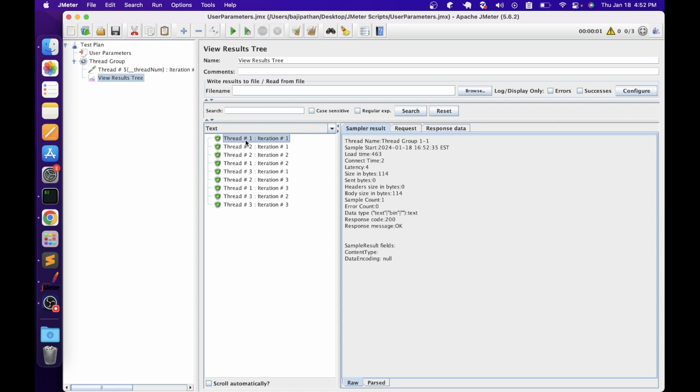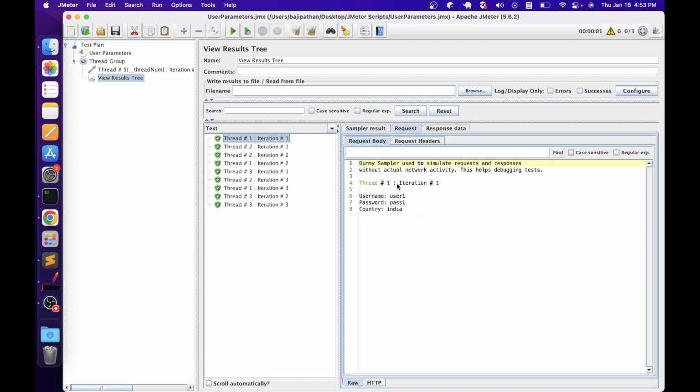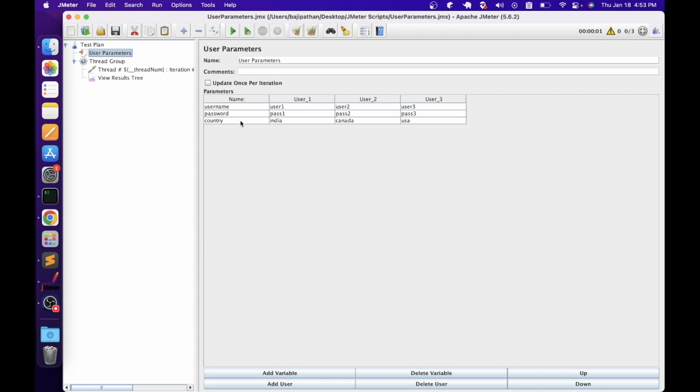Thread 1 executed 3 times, like iteration 1, iteration 2 and iteration 3. Similarly, thread 2 executed iteration 1, 2 and then 3, and thread 3 executed 1, 2 and 3. So let's click on thread 1 iteration 1 and then go to request. If you see here in thread 1 iteration 1, JMeter used the variable values user1, pass1 and India. If you go back to user parameters, these are the parameters that we defined for user1.